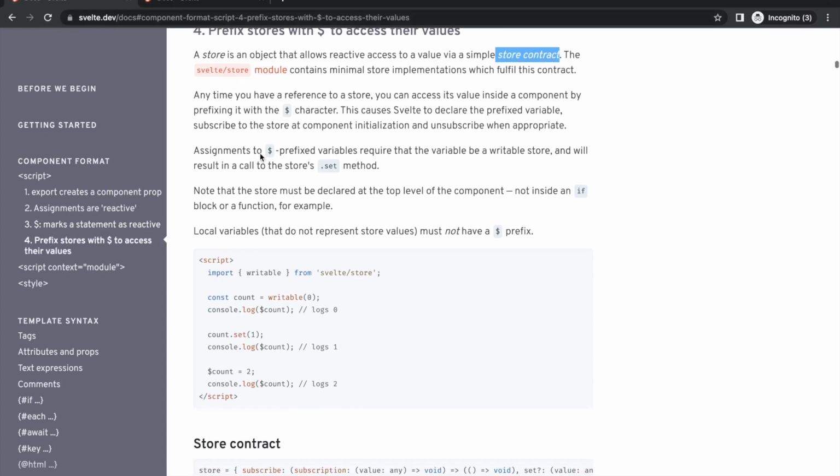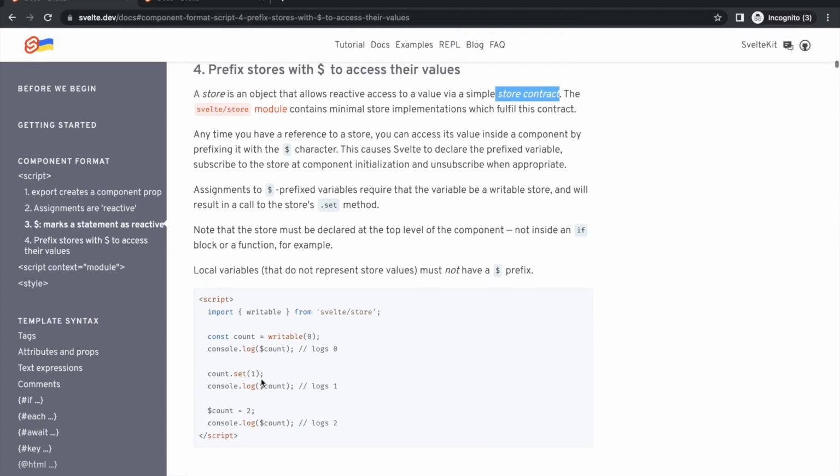Let's take a look. I think they have done this here also. We'll go to the store contract in some time. Anytime you have a reference to a store, you can access its value inside a component by prefixing it with a dollar character. If you reference that object, we can access its value by using the dollar character. This causes Svelte to declare the prefixed variable, subscribe to the store at component initialization and unsubscribe when appropriate.